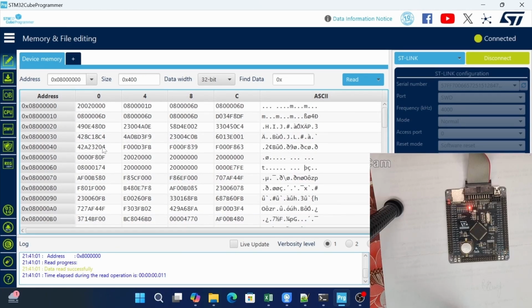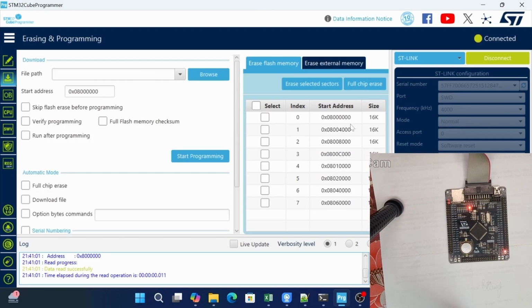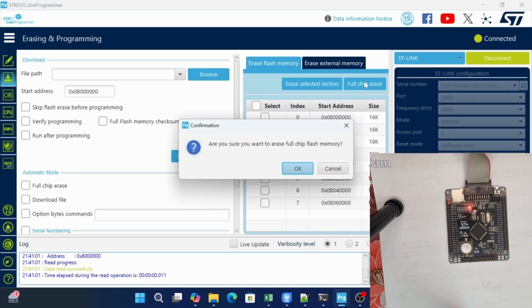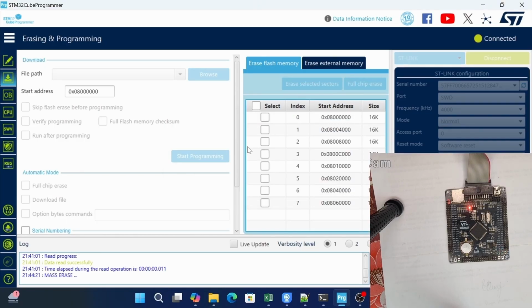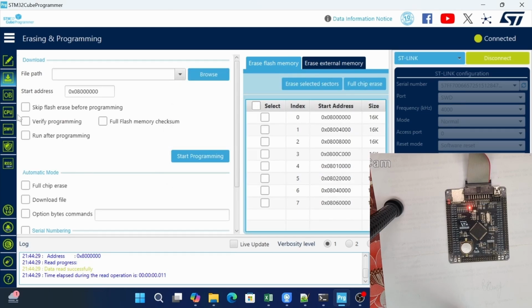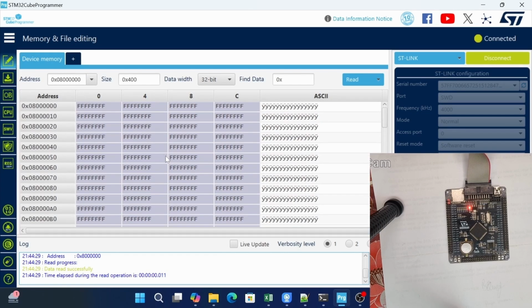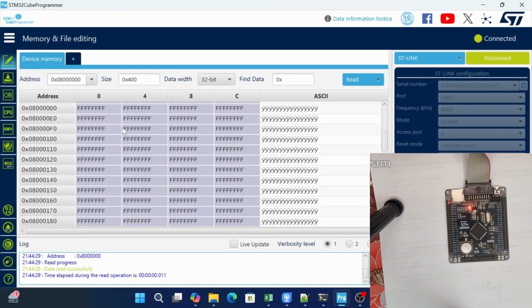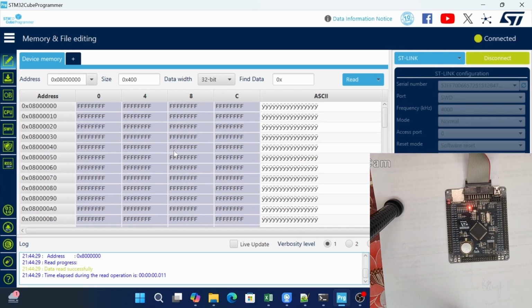To erase the flash memory, we just have to click on this second option, and you can see full chip erase and erase selected sectors are there. We can just click full chip erase and it will erase the complete memory. Yes, mass erase successfully achieved. Now if you go back, the complete memory is FFF, which means there is no program and no data in the flash memory. You will notice that previously the blink was happening on the board. That blink is also not happening now. No matter how many times I press reset, that blink will not happen.